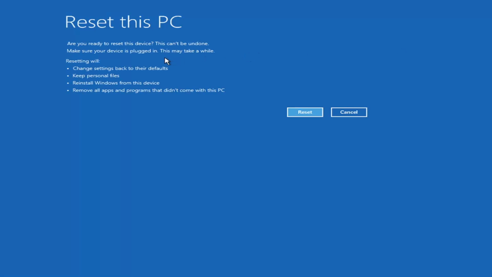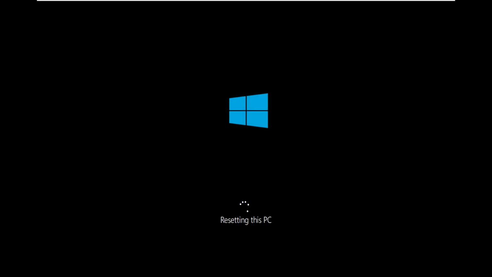It's going to ask, are you ready to reset this device? This cannot be undone. Make sure your device is plugged in. This may take a while. Resetting will change settings back to their default, keep your personal files, reinstall Windows from this device, and remove all apps and programs that didn't come with this PC. Please note that even though it says it'll keep personal files, there is no guarantee that there are even personal files left on your computer. They might already be corrupted, or this utility might not work entirely as designed. So just proceed at your own risk, basically. And we're going to select reset and just give it some time here to run.